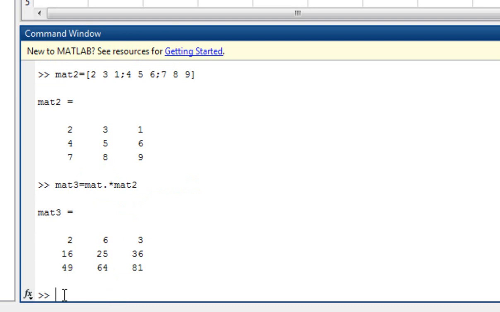Now the third operation is, suppose I want to take the matrix cube. I want to multiply a matrix 3 times, that is the matrix cube. So simply write matrix, since I already stored 3 in the matrix, so for the cube I simply write underscore 3.